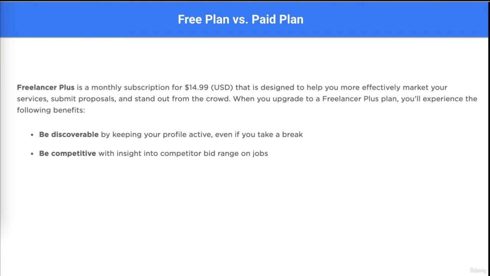the average bid is. And as we go through the proposal section later on, you're going to learn why that is so powerful, to have those insights into what your competition is bidding.